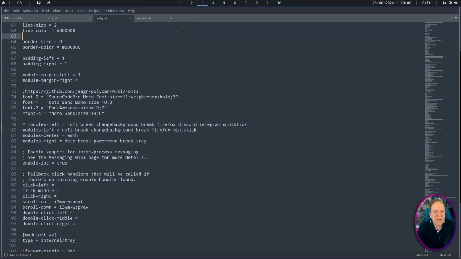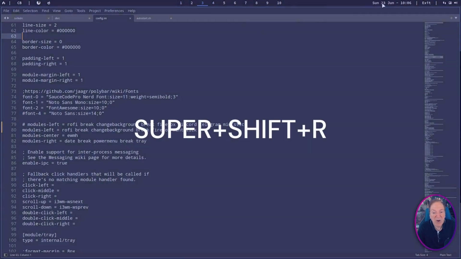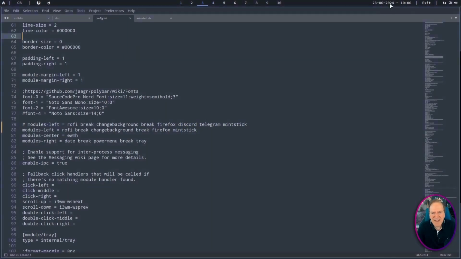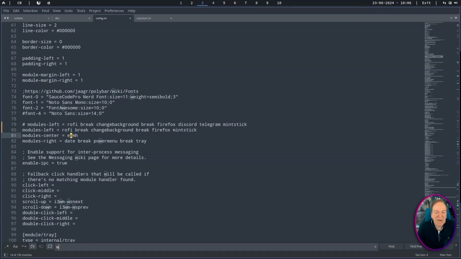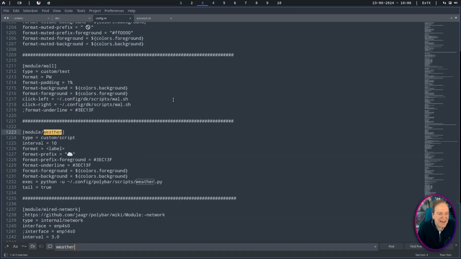If you do got to refresh the Polybar though, you can just hit Super Shift R and that will reload the Polybar. And now we got our clock here. And when you click on it, it changes the style of the date and so forth. I think I'd kind of like to have a calendar pop up there. So I'm going to adjust that. Also, another thing I'd like to have up there is a weather app. And I just did a search for weather and it does have the module in here. So that's cool. I'm glad to see that.